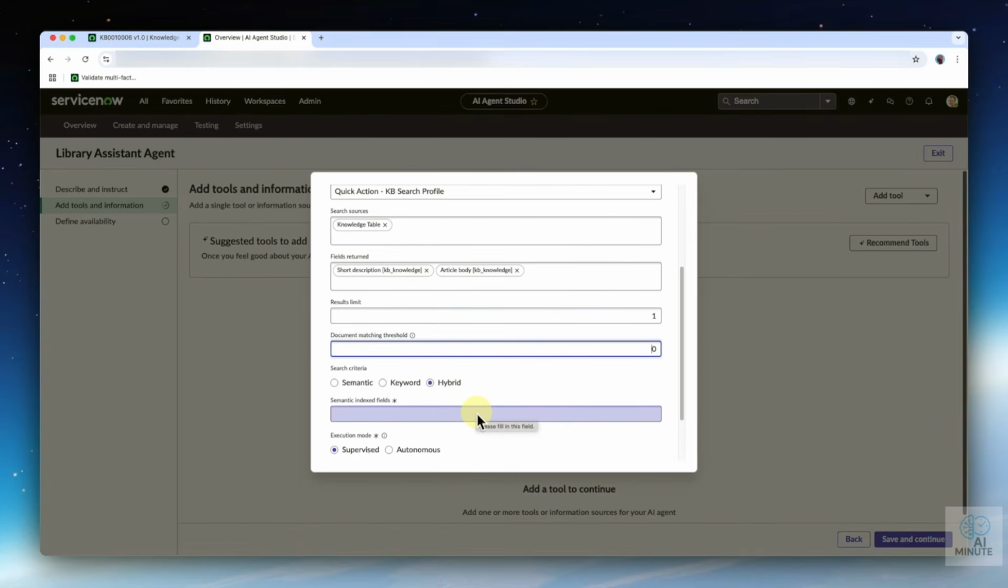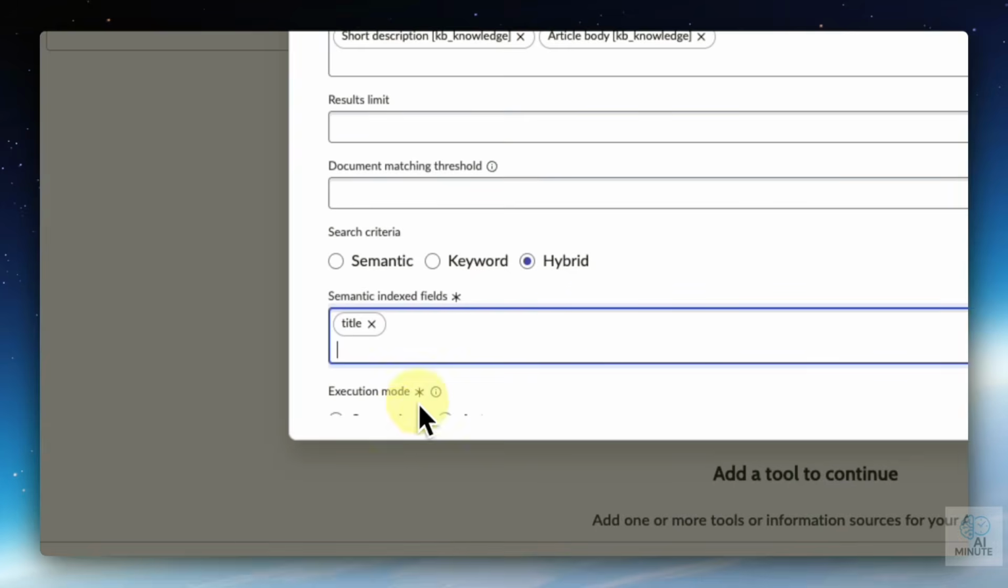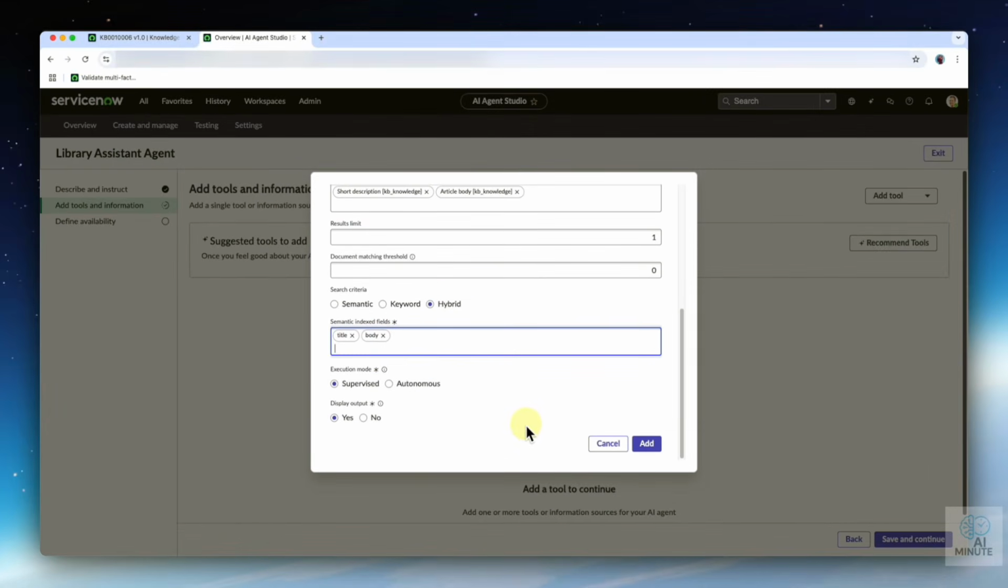Semantics and index field, this is the field that will help the search criteria to search smarter and better. So which field will definitely help? I would say these two fields, title and body, which is the article body. And then execution mode, I don't want any human intervention or supervision. I wanted it to run selflessly for the benefit of our use case.